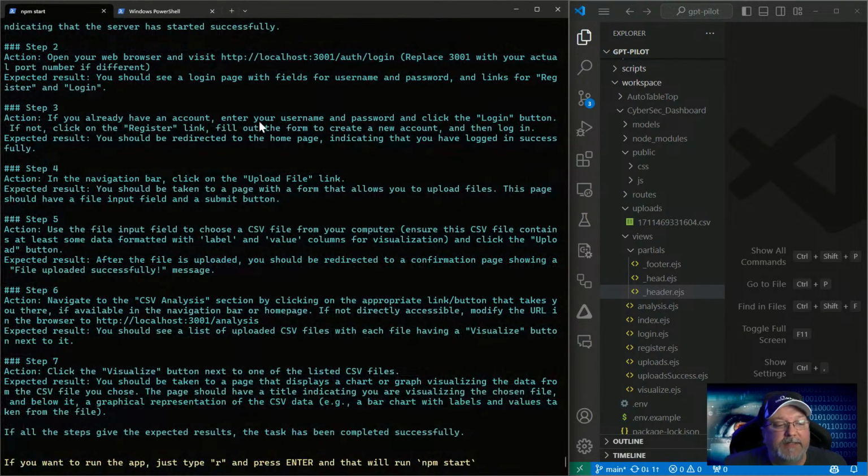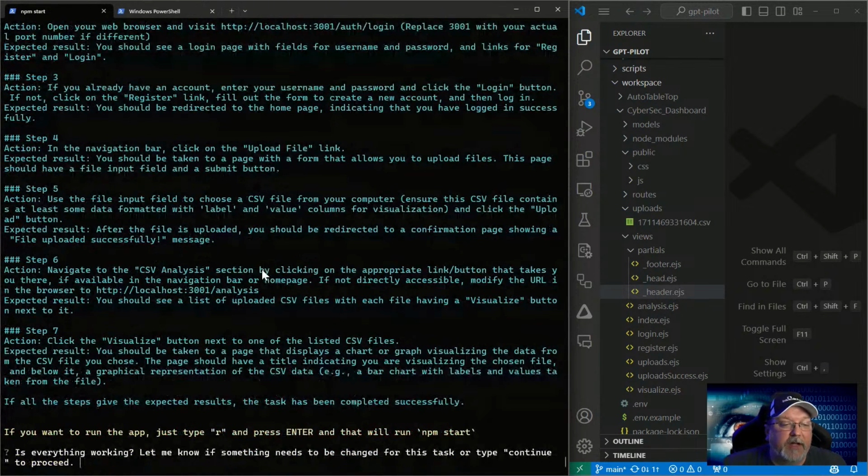All right. So: input field to choose CSV file. Ensure this CSV file contains at least some data formatted with label. Oh, so that's why it wants the label, it wants it to have label and value columns for visualization. And click the upload button. Expect a result after the file is uploaded. You should be redirected. Yes. And then, so we don't have this. So that's what I want to do. I really wanted to make it dynamic. I want to make the analysis dynamic. And I'm going to see if I can make it do that.